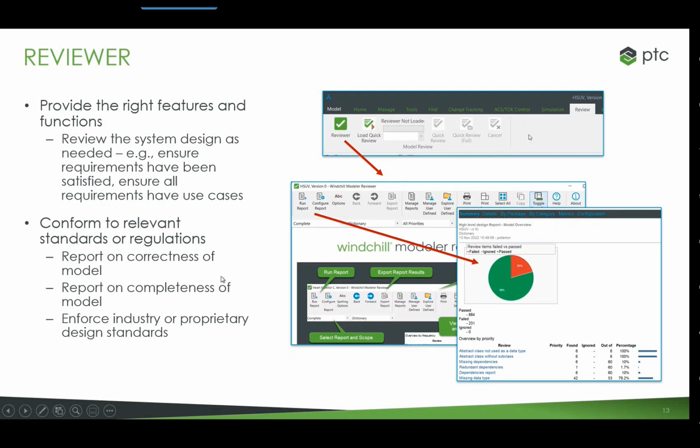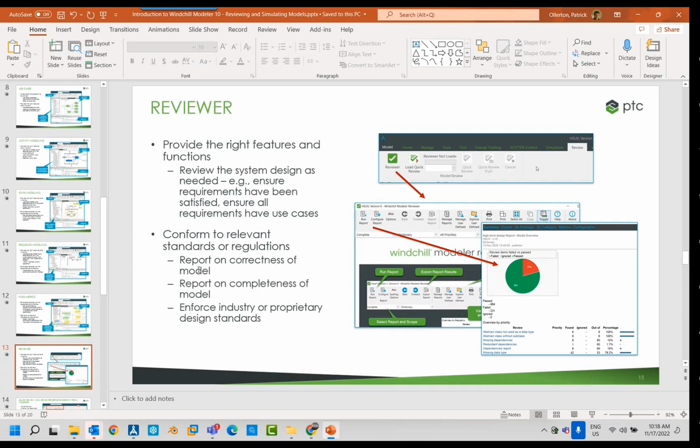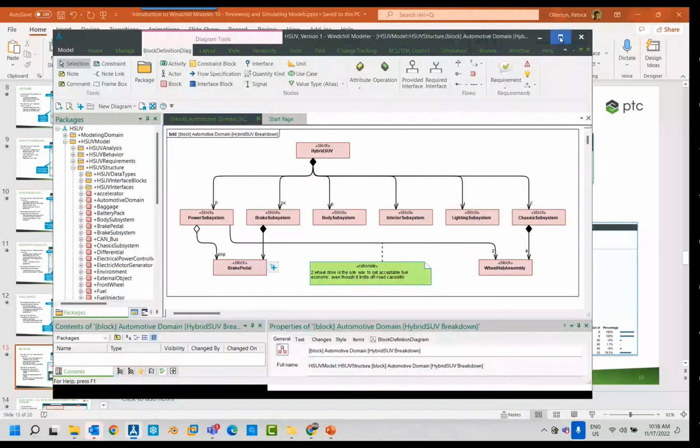And of course, this won't tell you how to innovate. What it will do is make sure that the model you've built is correct and complete, and that you've responded to any regulations and standards. So I'm going to demonstrate this quickly, I think.